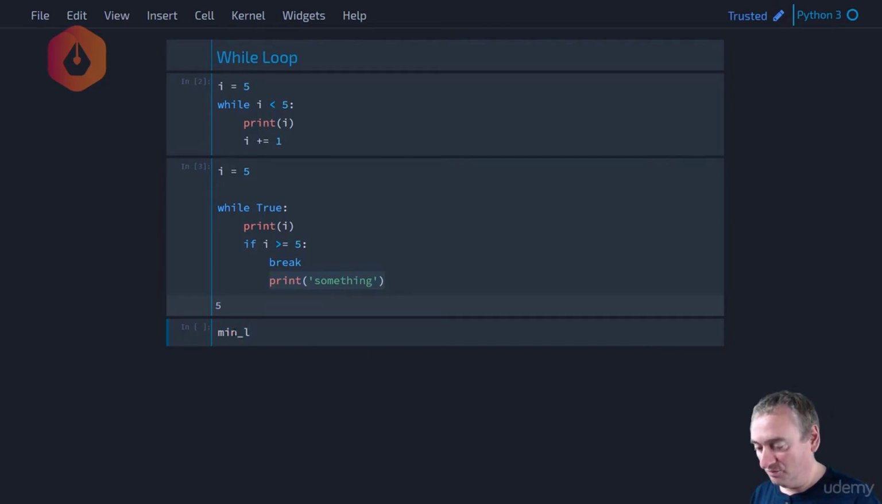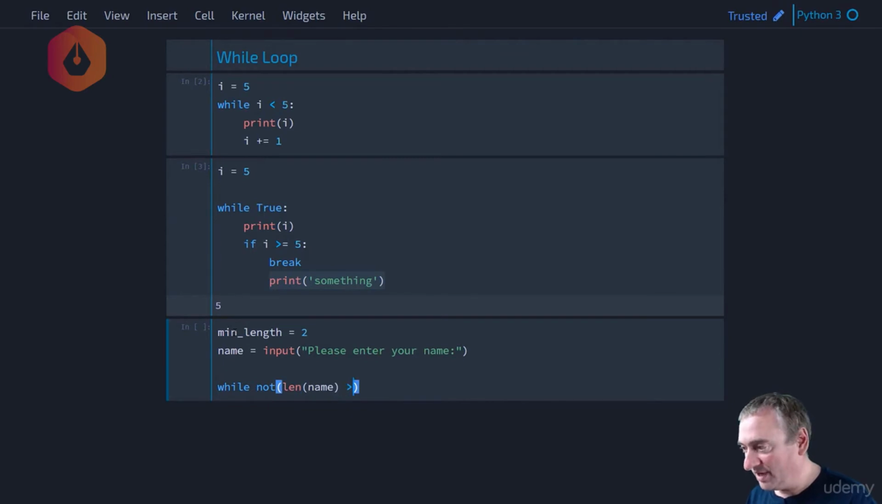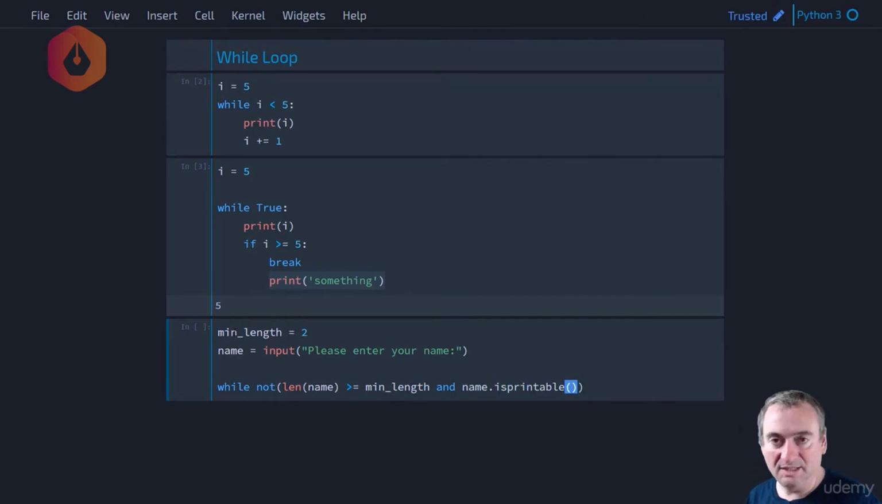We might do this. So min_length, I'll make that a variable. That's going to be the minimum length of the name. And then we might do something like this. name equals input, "Please enter your name." And then we're going to say while not, and then what do we want in the not? Well, we want the length of the name to be greater than or equal to min_length, okay? And we want the name to be printable, so we can use this method that's in the string class called isprintable. And we want to also make sure that it's alphabetic, so name.isalpha.